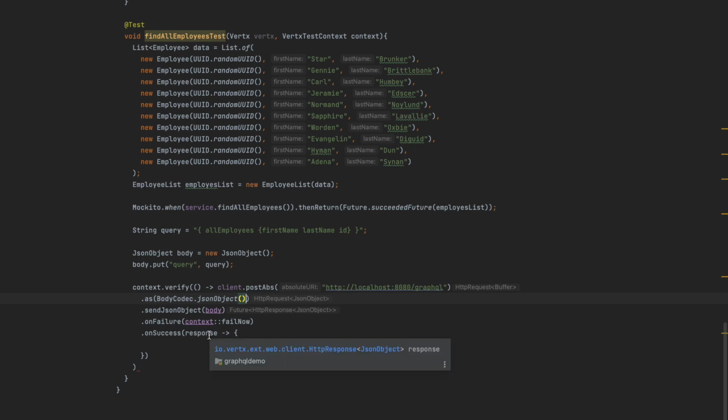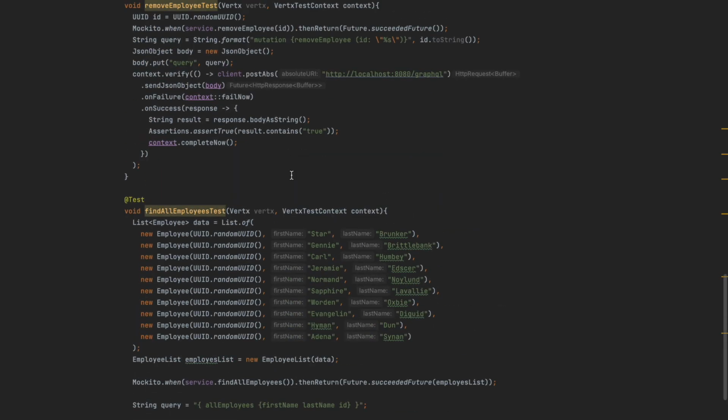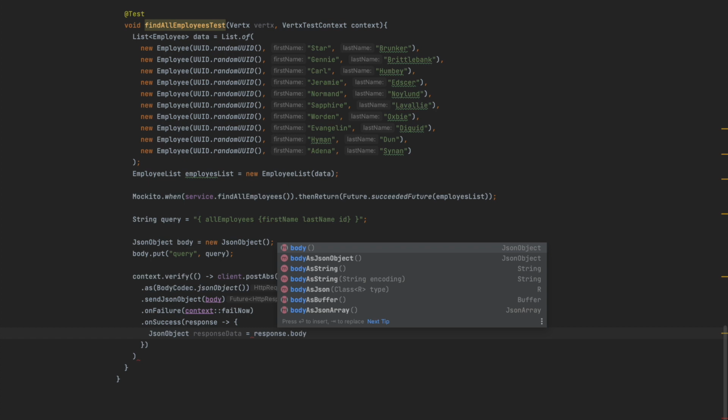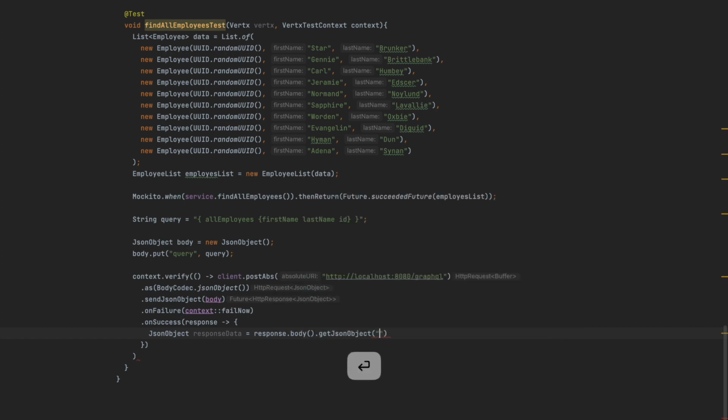So if we go here, you see that this HTTP response now wraps a JSON object, because if we go up to, for example, the RemoveEmployee test, you can check that there we actually have a buffer, but now we have a JSON object. So without further ado, let's get the data. Let's say JSON object response data, because we have data beforehand. So response body. Now we have the JSON object, and we need to get a JSON object that is called data.